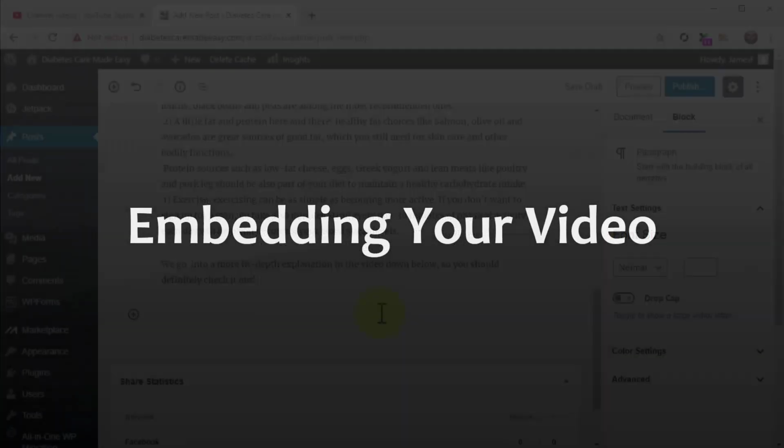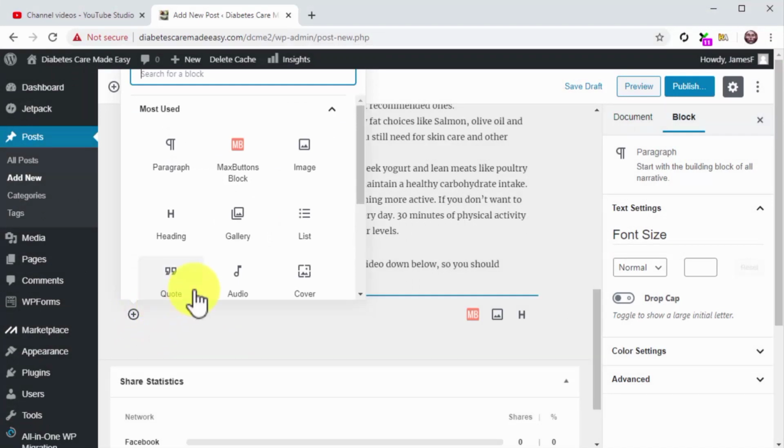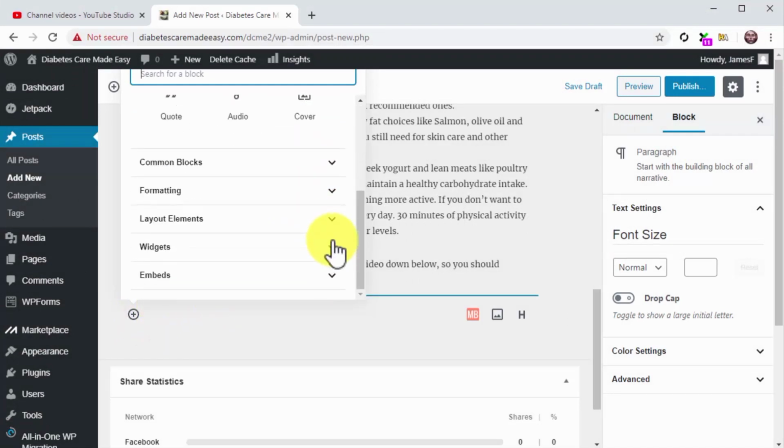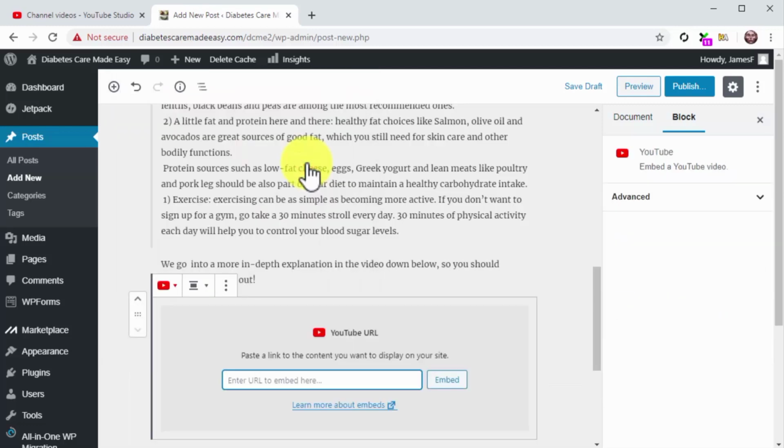Embedding your video. Now to open a space, click on the plus icon. Now scroll down the blocks menu. Locate the Embeds tab and click on it. Next, click on the YouTube icon.